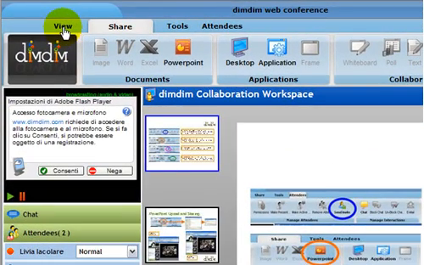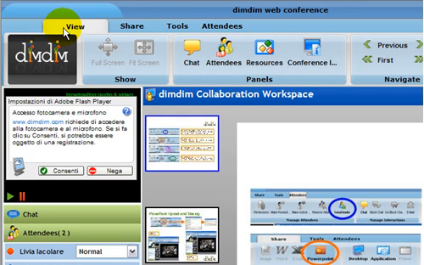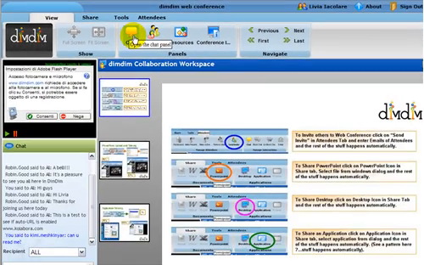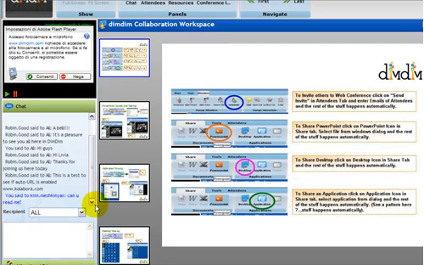Let's click on the View tab, for example. Okay, here you see all these little buttons. The first one allows you to text chat with the people who are attending the meeting. And when you click on it, a little box will appear on the left, allowing you to chat with them, also in a private way, in case you need it.